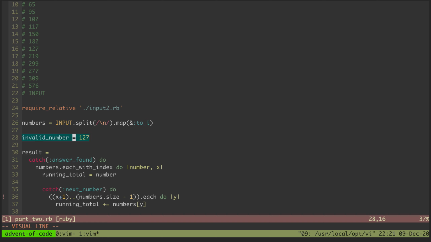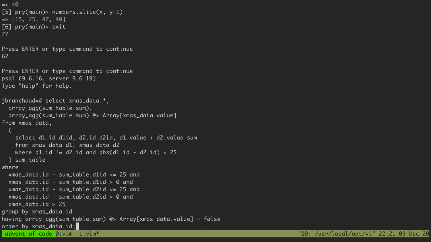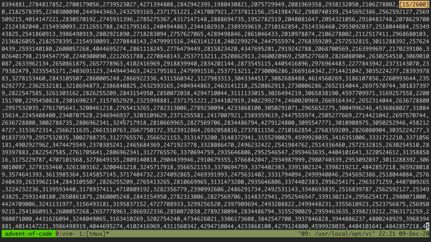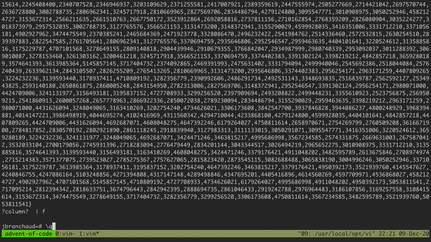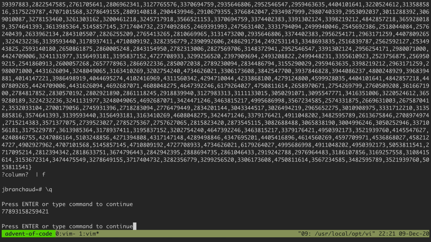Oop, and the one other thing, invalid number. We put 127 here, but that needs to actually be, let's see, what did we have here? Just going to rerun this, get our initial input from part 1 because that's the value we're looking for. There we go.